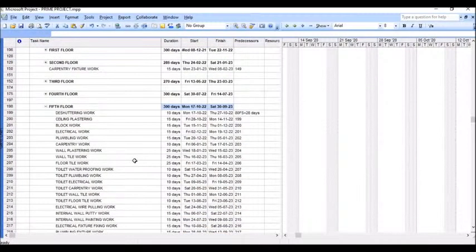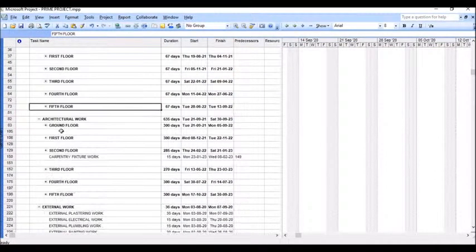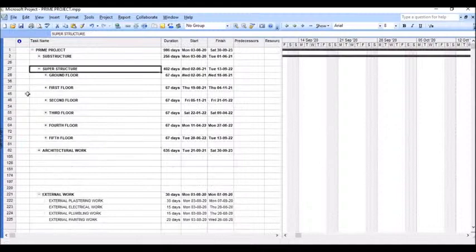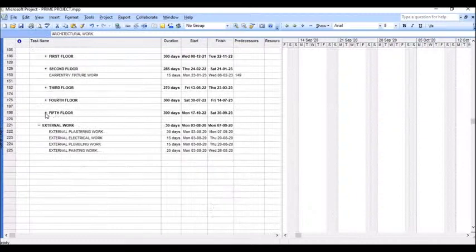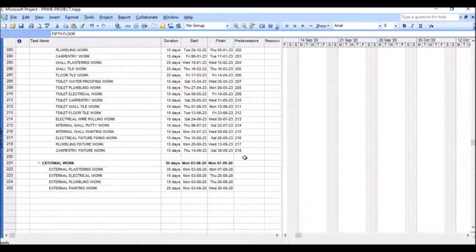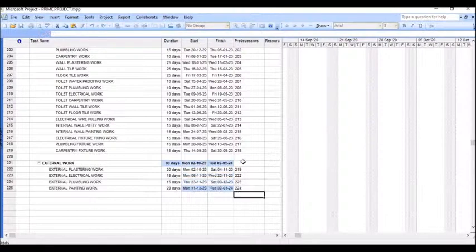So we have completed the predecessors for the architectural work. So we have given substructure, superstructure, architectural work. Now the pending work is external work. External works will start after completing carpentry work in the fifth floor. So 219 is the predecessor. Then 220, sorry, 222, 223, 224.